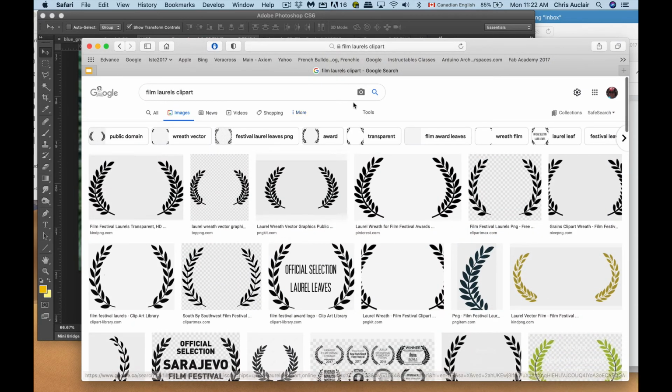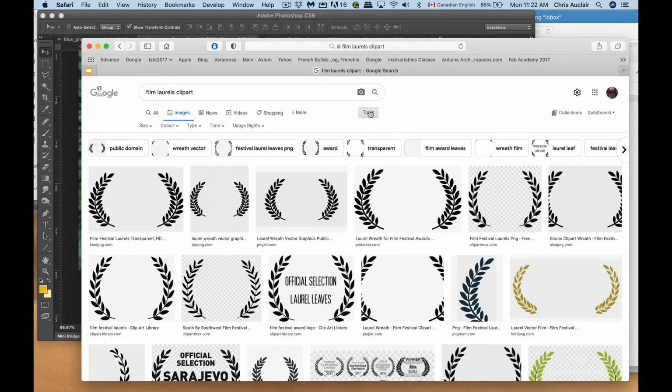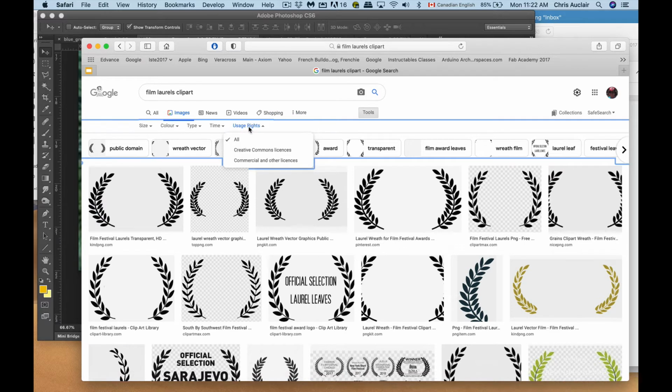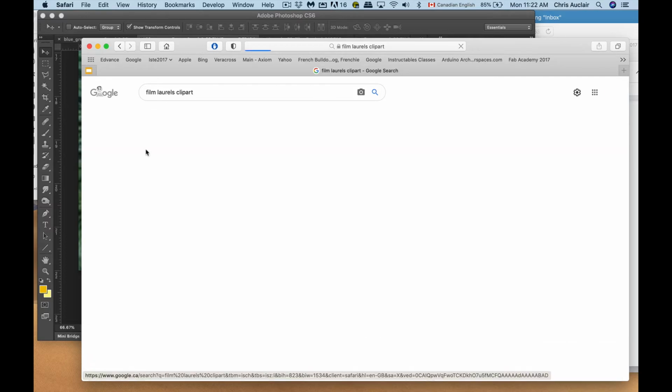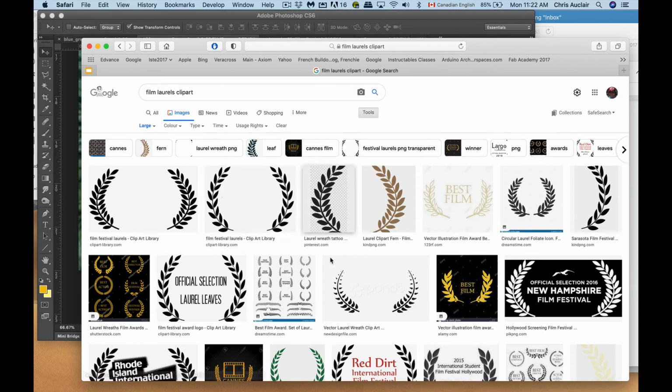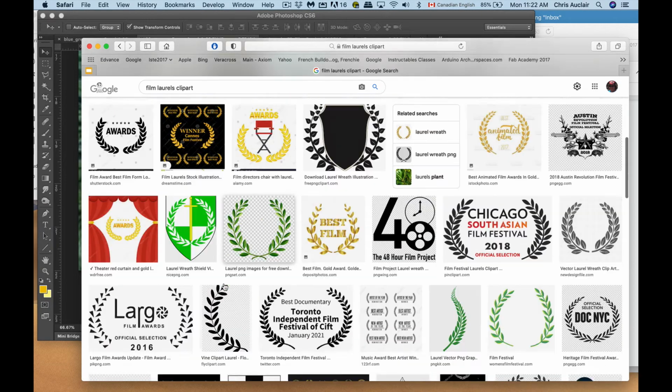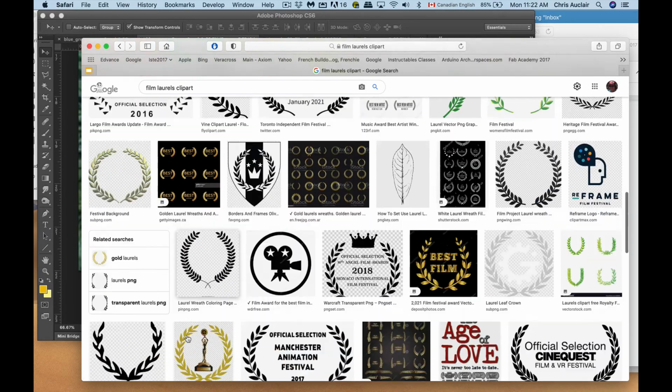Thirdly, I went under tools here, and under usage rights you can choose Creative Commons so that you get images that are copyright free, and also the size. You want a large size so that the details in your image are not fuzzy and blurry. They're not like little thumbnails. They're actually high quality resolution images. And then I came up with stuff like this.